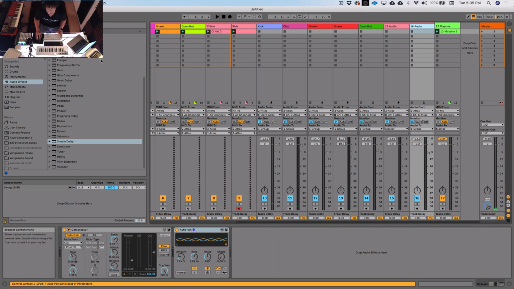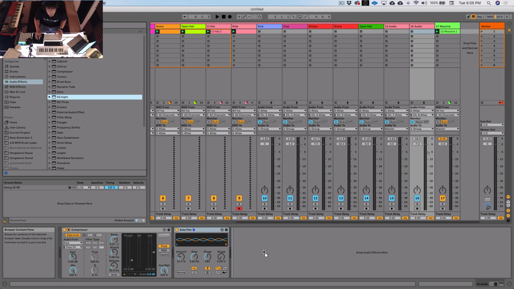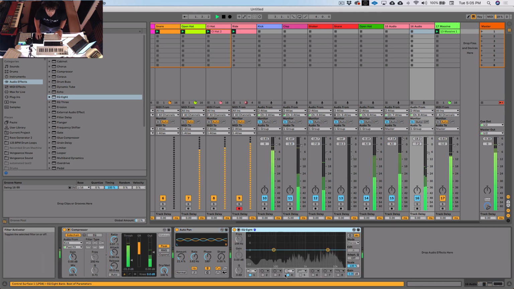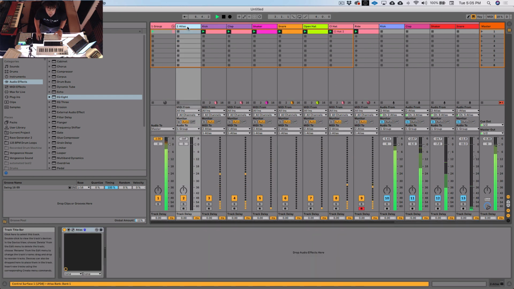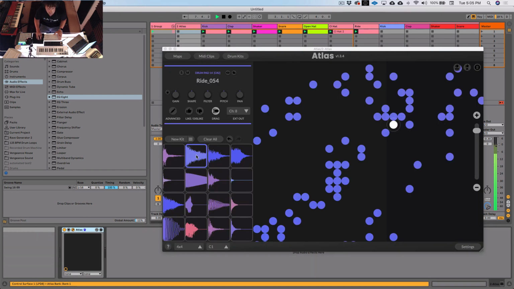Character. That ride, again, I'm going to EQ some of the mids out of that. I feel like the pitch might be a bit low as well. Let's try that.